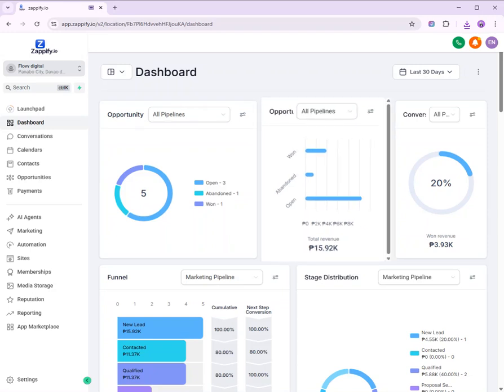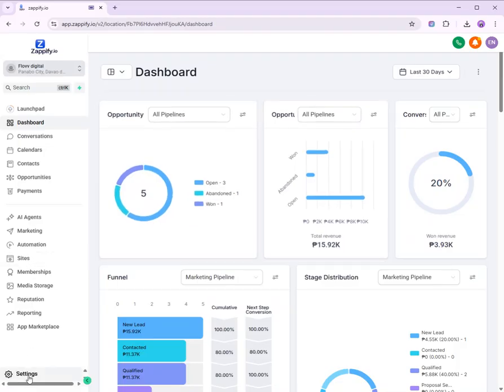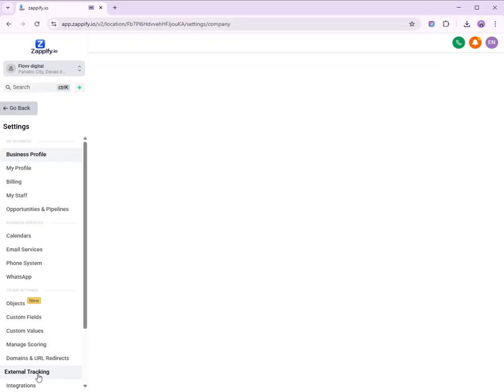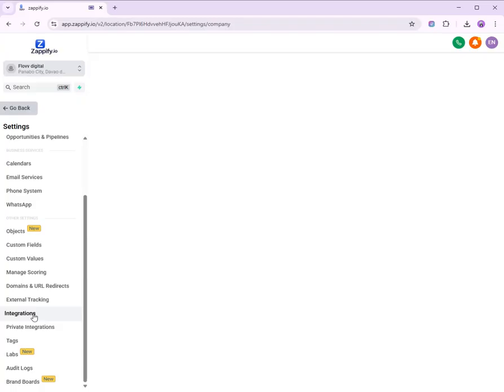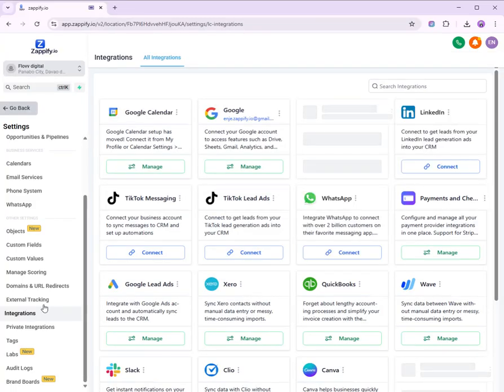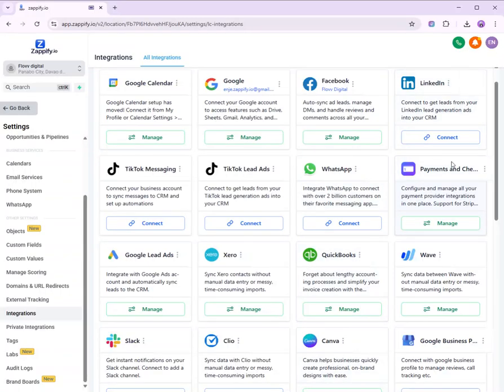So hi guys, for today's video, we're gonna learn how to connect Stripe and access payments inside Zapify.io. So first, go to the settings, find the integration and click it, and search for Stripe. Stripe is included here in payment and checklist.